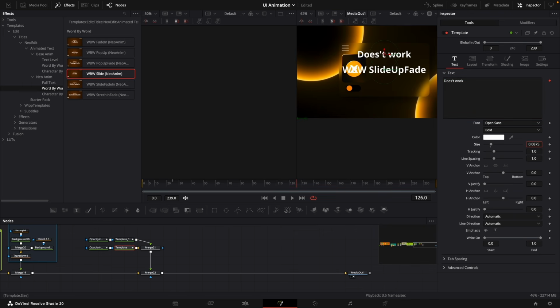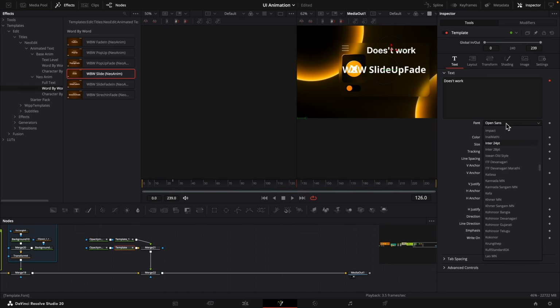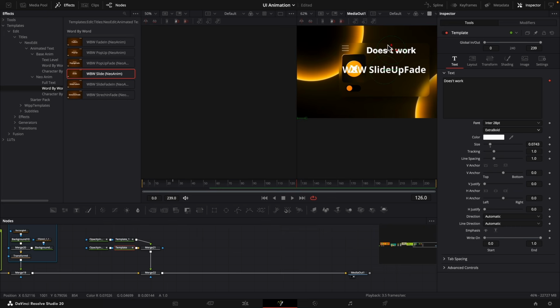So I'll just size it down quite a bit and move it over like this. Can size it up a little bit more. And then we'll just choose the font called Inter. And then just do extra bold for the one up here. And you can download Inter on Google Fonts if you want that.